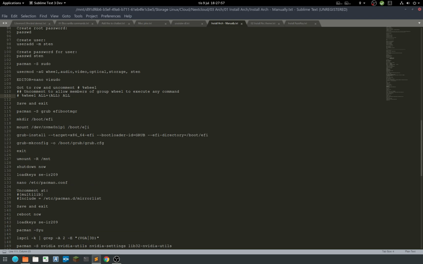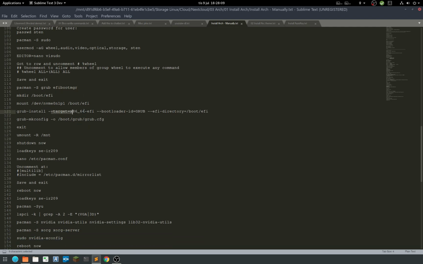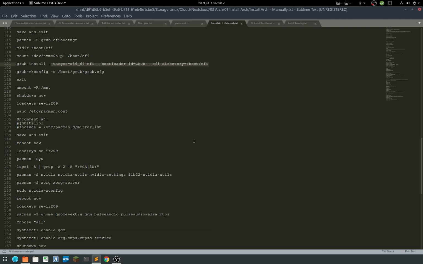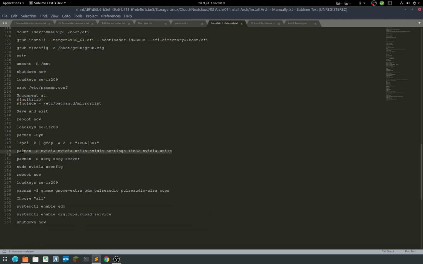For example, here's the GRUB bootloader, and I have to add this extra boot manager since I use UEFI. And I also had to add this extra stuff. So things like that. And then of course the NVIDIA drivers. Since if you have a VirtualBox, you can't really install NVIDIA drivers. You need to install the VirtualBox drivers. And I had to add a bunch of extra stuff for that as well.